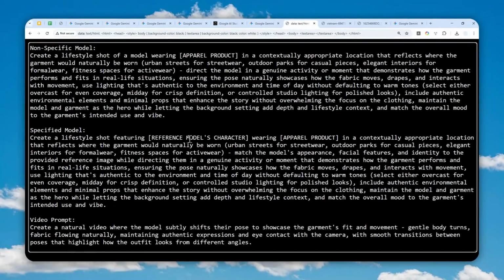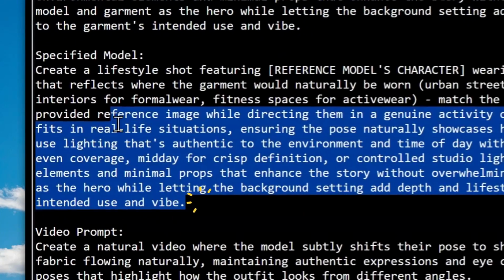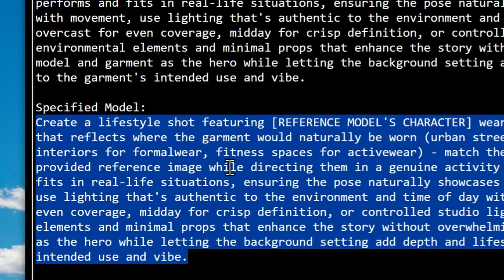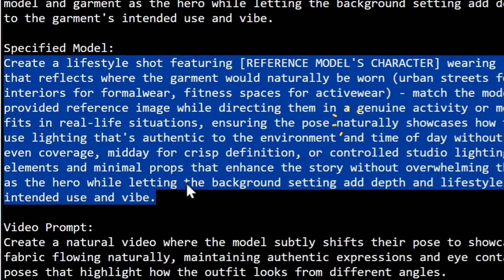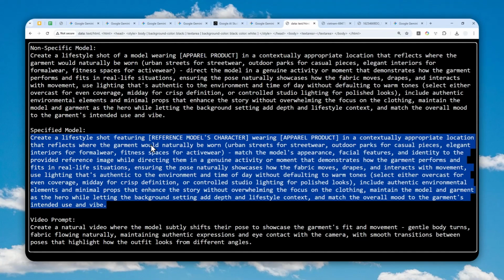Now here you can use any of these two prompts. There is one prompt for the photo that if you don't have any character in mind, if you don't provide any photo of the character, then you can use this prompt. But in this case, since I just provided a photo of the character, then I'm going to use the other prompt with a specified model. Let me just copy this. By the way, there is a video prompt, but that's for later. For now, let's focus on creating the lifestyle product photography first.